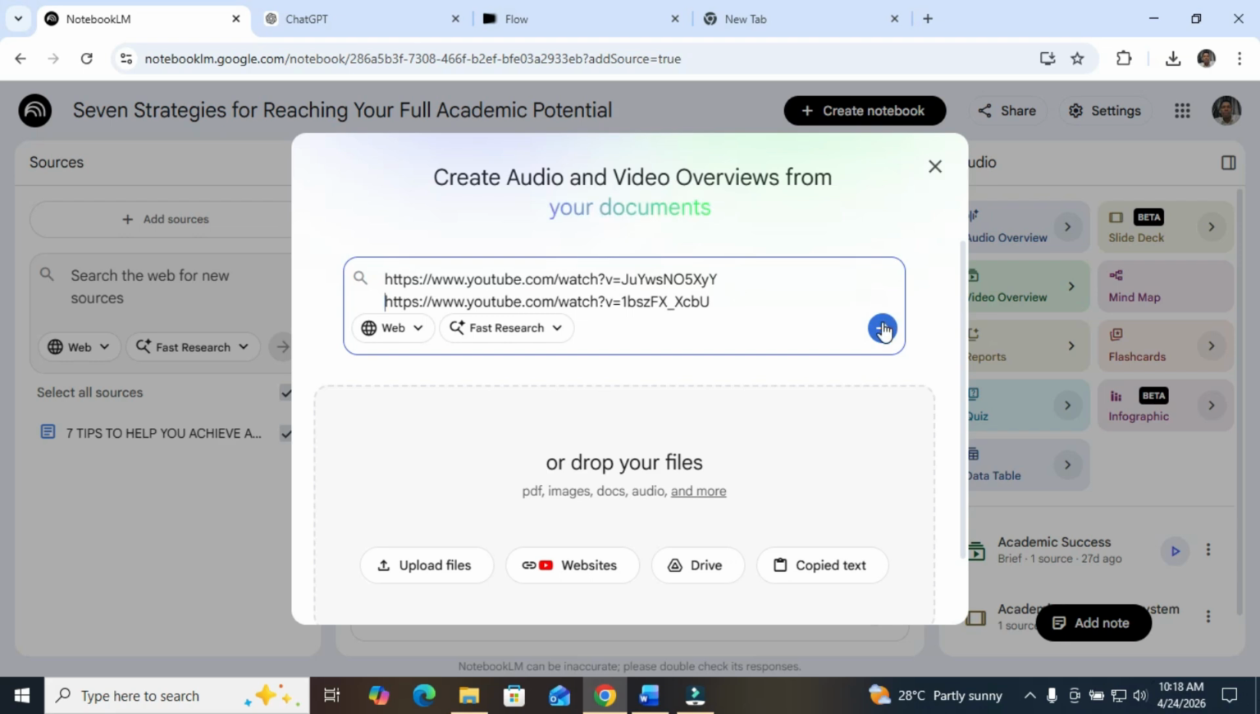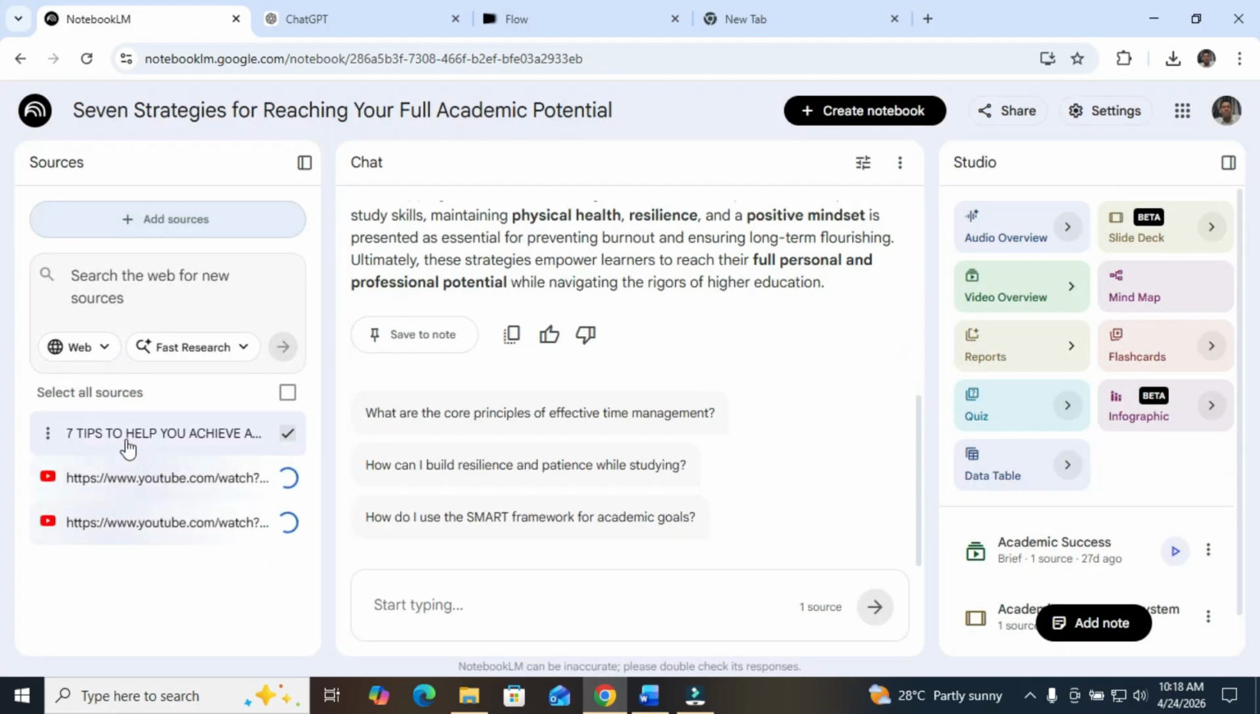Okay, the next thing is to go ahead and upload them. You can see they are uploading in addition to the one I had before. I have 7 tips to help you achieve academic success. You can see. Okay, so the next thing I'm doing, you can decide to mark and unmark also, and just highlight the ones that you need. Are you getting it now? Okay, since I need all, I can select all sources.